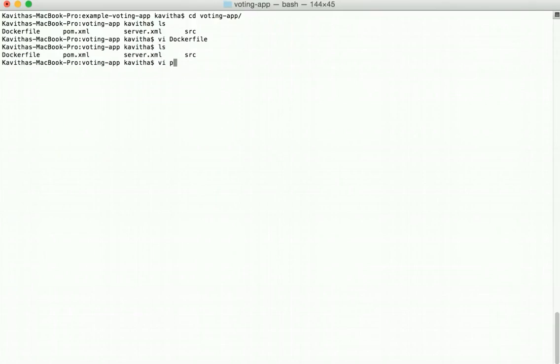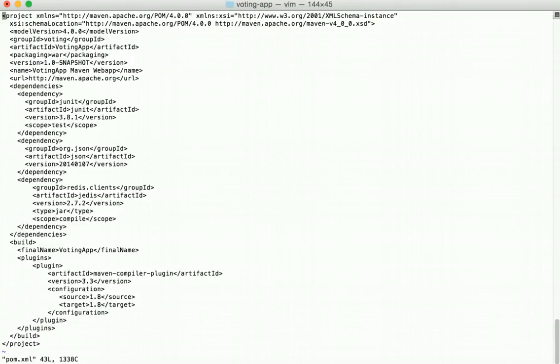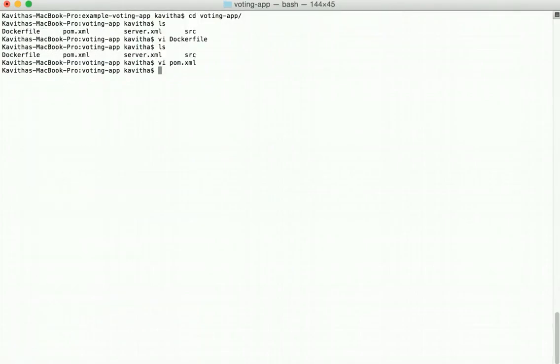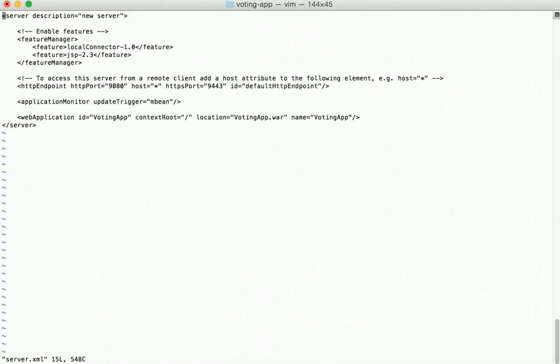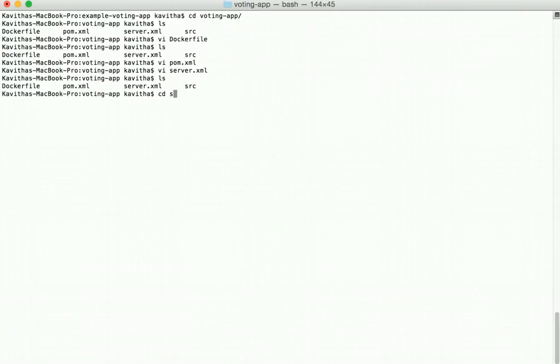So now let us review the pom.xml. Here we could see we have specified all the dependency information. Let's review the server.xml. Here we could see we need the features local connector and JSP 2.3, and the HTTP port number is 9080, which has been mapped to 5000 on the host, and then we could see the name of the application. So now let us check the source available. We have an index.xml, the style.css and the voting app.jsp.